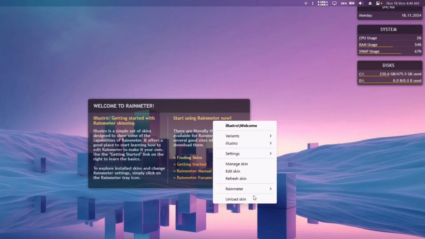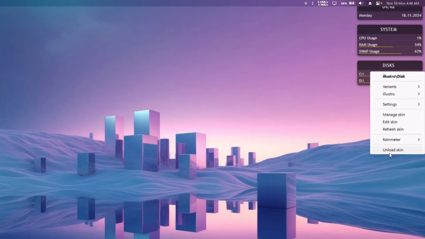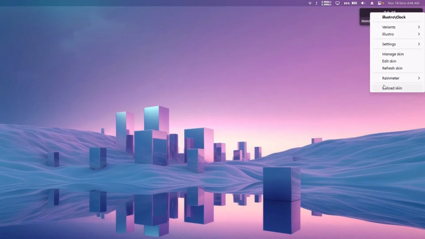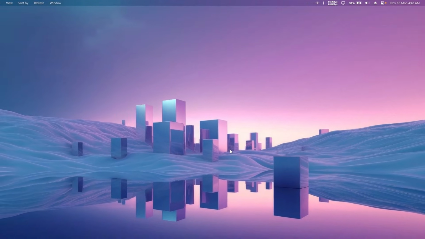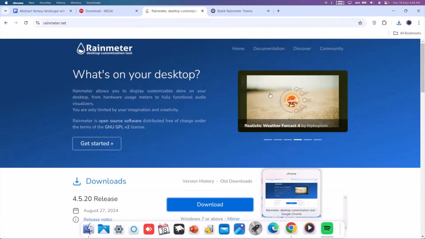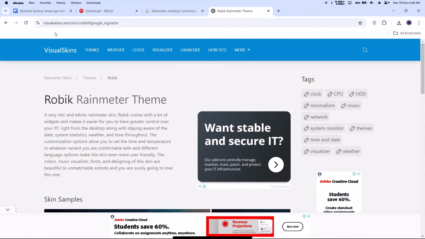Now I'm going to right click on this on load skin. I'm going to do it for everything here. On load skin, right click on load skin. Okay, now we've installed Rainmeter. We're going to download one Rainmeter skin right here. I'm going to go right here and download Rubik from visualskins.com.